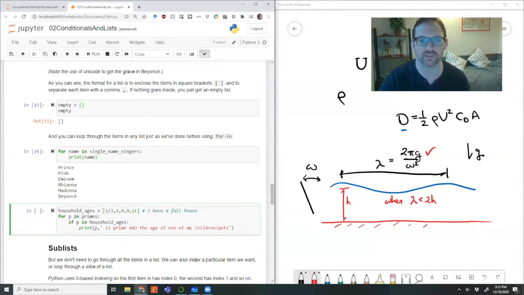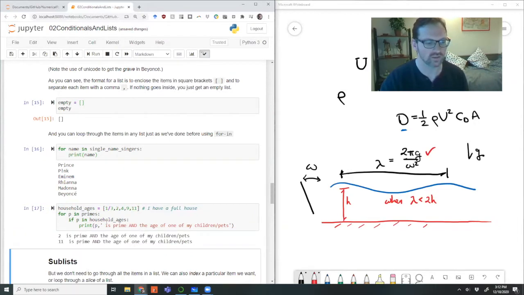Again, we could imagine this in an experimental setting. We've got a list of materials that we're worried about. Here's a list that we got from a website. Is one inside the other? This would be a way to do that kind of thing. So in this particular case, there's two numbers that are primes and the age of something living in my house. All right, so that's a nice little handy way of doing it with a nested for loop and if statement.